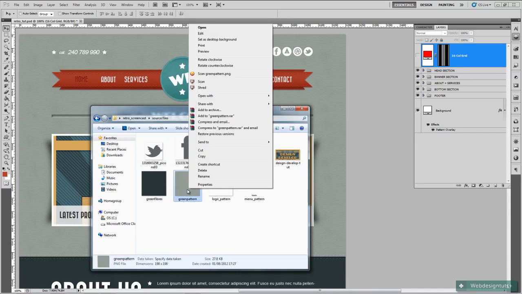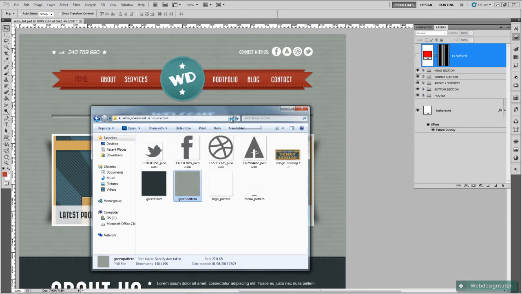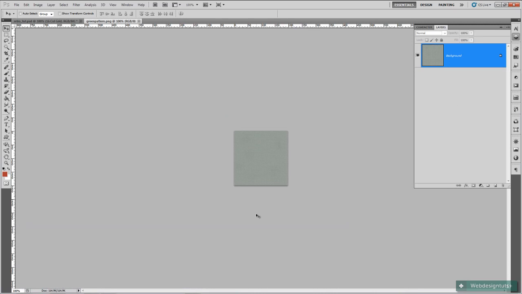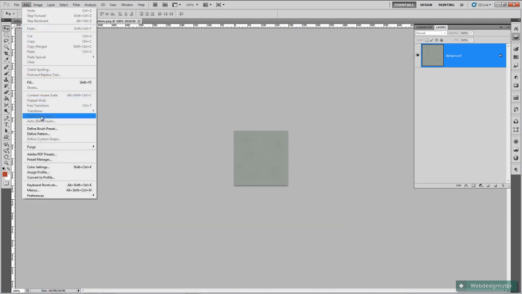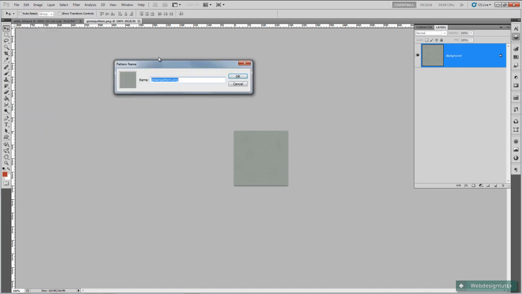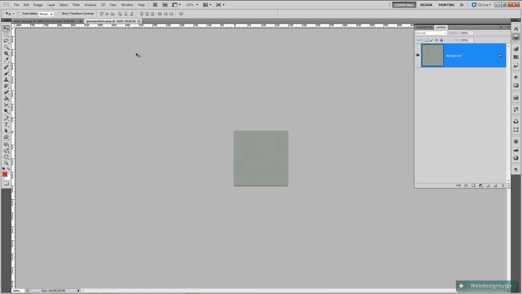So if you open up the green pattern or any one, open it up in Photoshop, right click, open it up, and we need to define this pattern. So if we go up to Edit, down to Define Pattern, and define that name it's given, so green pattern.png. Okay, I've already got that in my pattern picker.